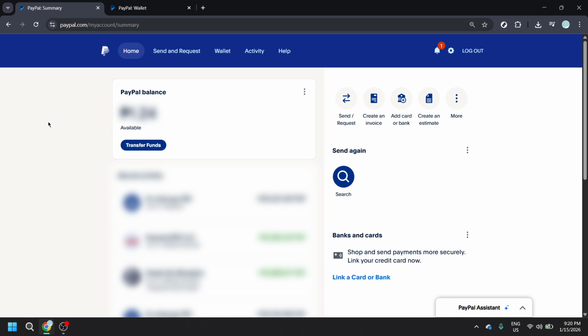There are two simple ways to check your money. The first way is from the Home view. After you sign in, you'll typically land on the home page. Look for a card or section labeled PayPal Balance or Available. This shows the amount you can use right away. If you hold multiple currencies, you may see a breakdown or a way to view each currency separately.